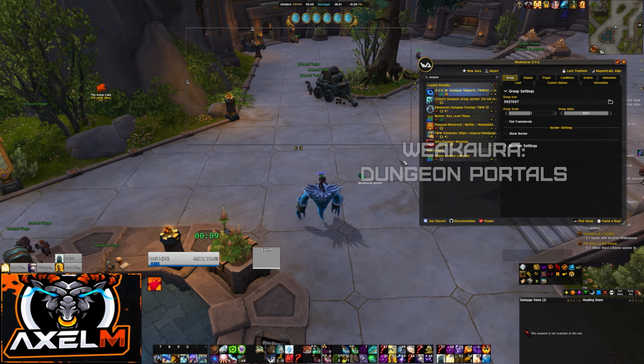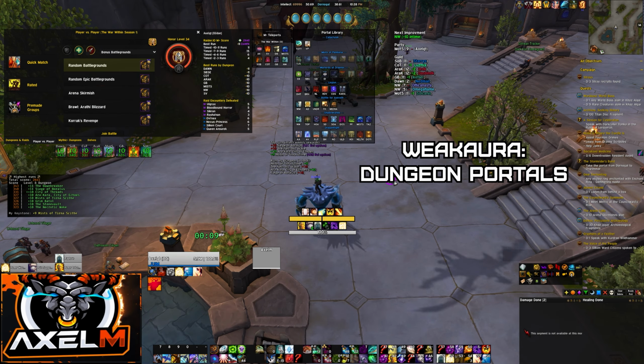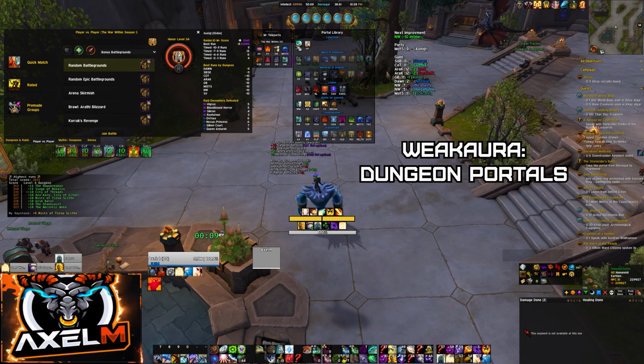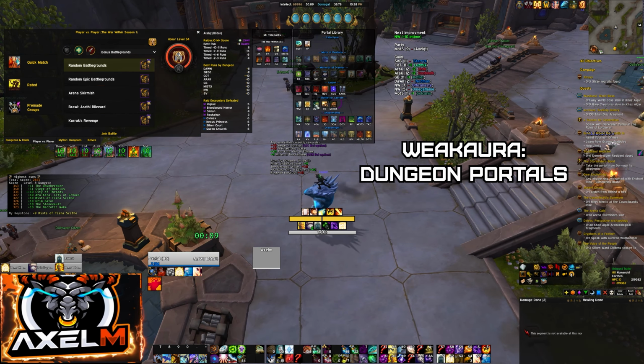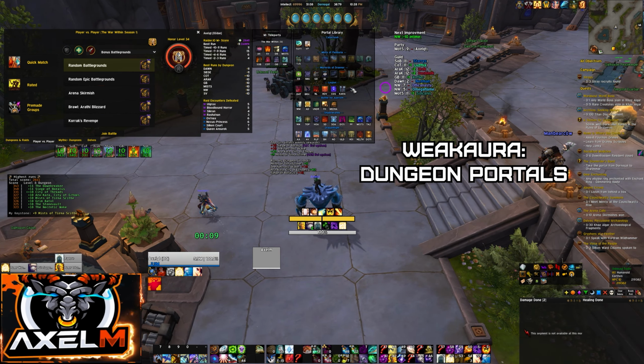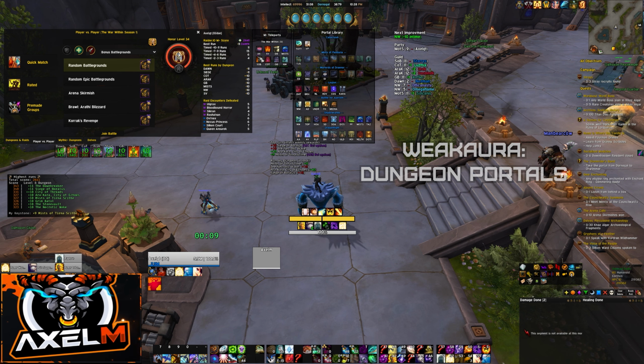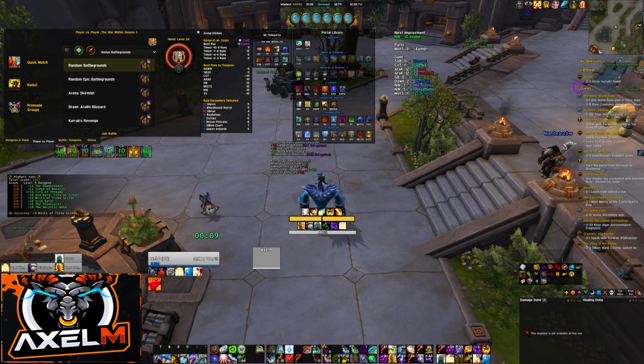Let's see what else. Dungeon teleports, very handy one. Once you have your teleports, it'll pop up here. There's actually a portal library too, which is really nice. So you can just go on your teleports and then click on them.